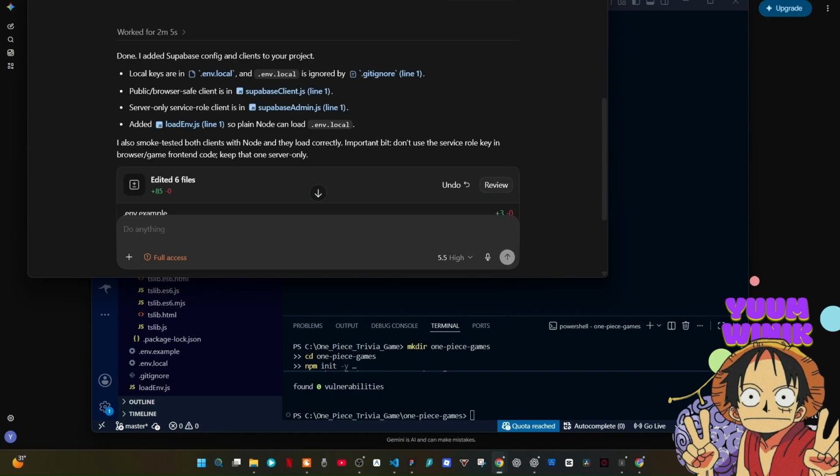Okay, so I've been following my steps, and I had to do a little bit of this off camera because it included my API keys. So what Codex is telling me is that it's added my Supabase config and clients to my project, right? So I have my local keys inside of my env.local.